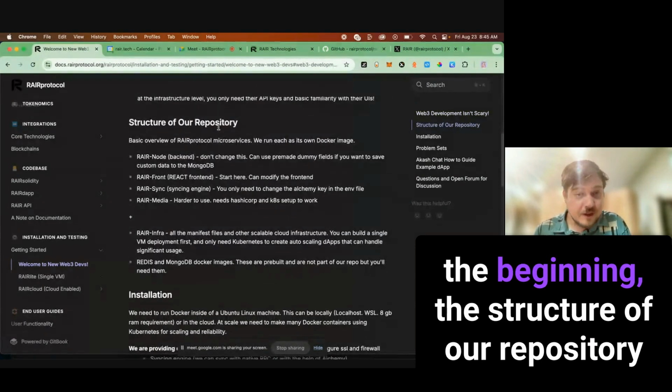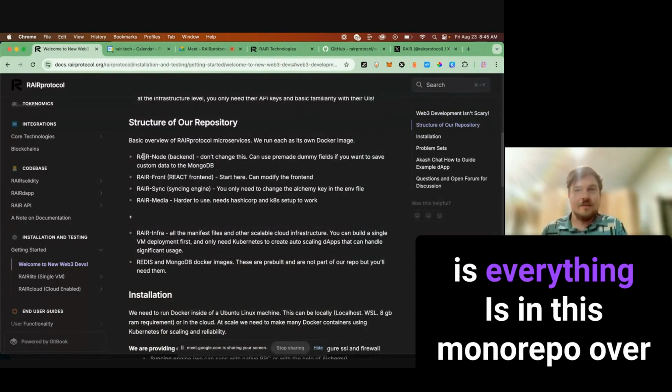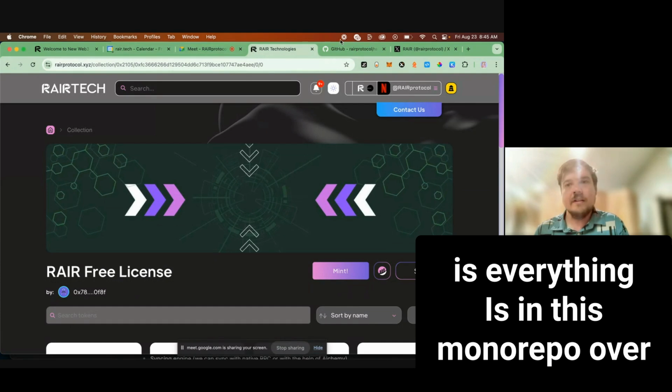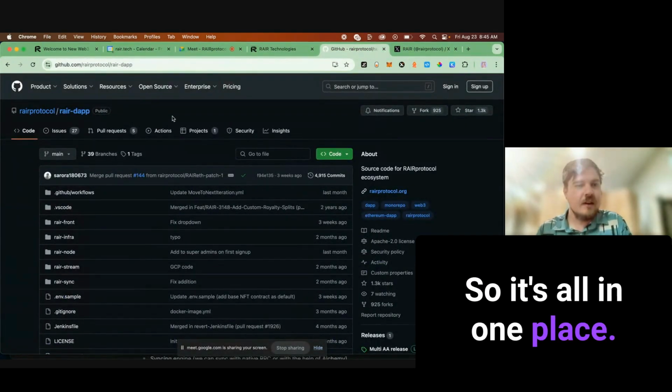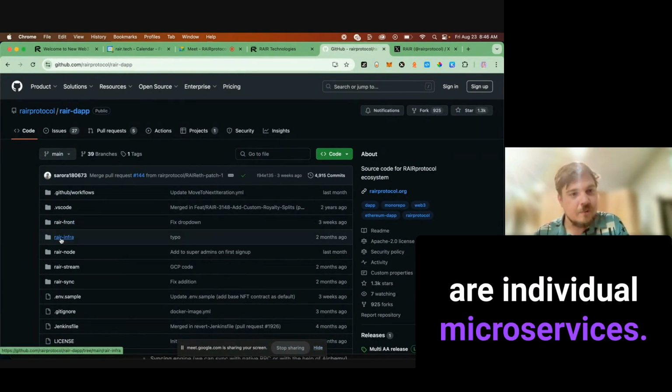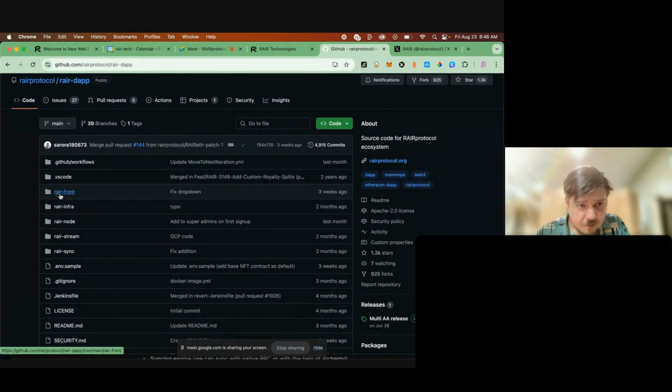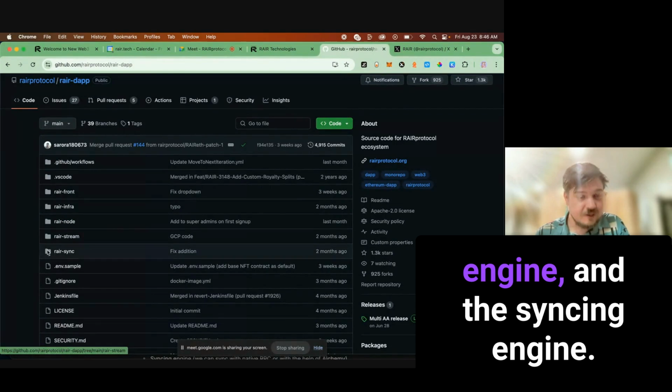As I mentioned in the beginning, the structure of our repository is that everything is in this Monorepo, the RAIR Monorepo, so it's all in one place. And then each one of these is an individual microservice: the front end, the back end, the streaming engine, and the syncing engine.